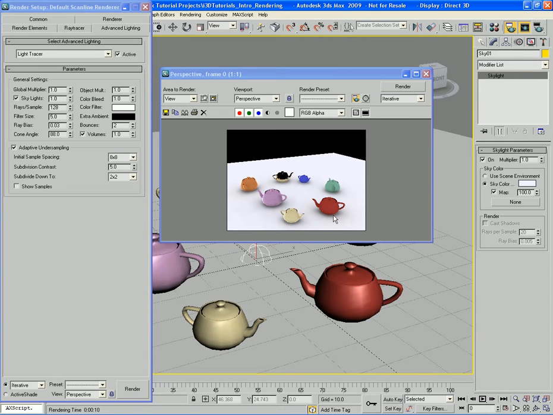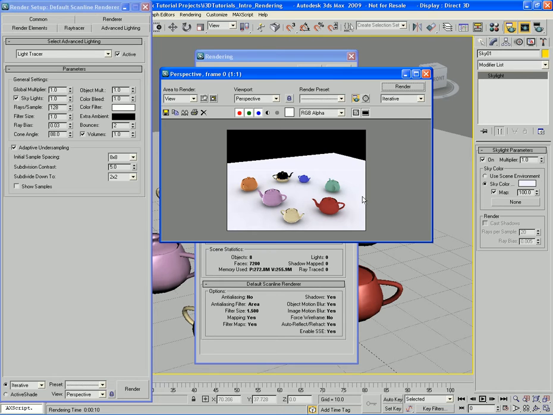Problem is, now the shadows don't look as good. They look fake. They look like they were composited in using an image editing program like, say, Photoshop. So I want to reduce that filter size to say 1. Render that again and see what we've got. Okay, that looks much better, much more realistic. But I still have that splotching going on.